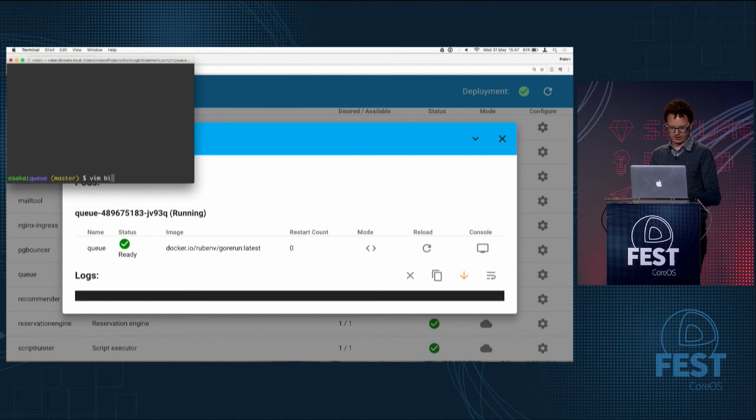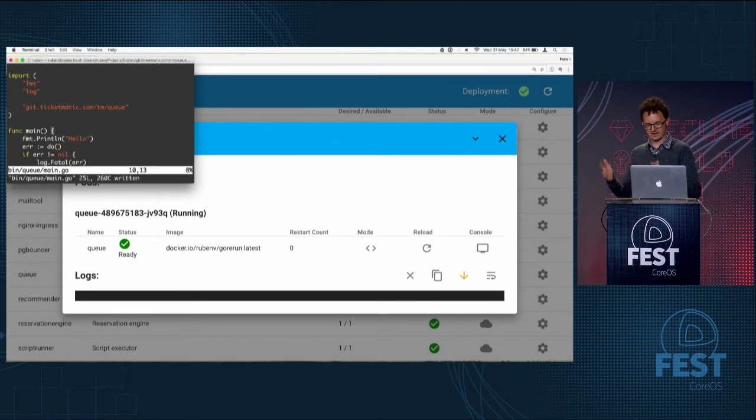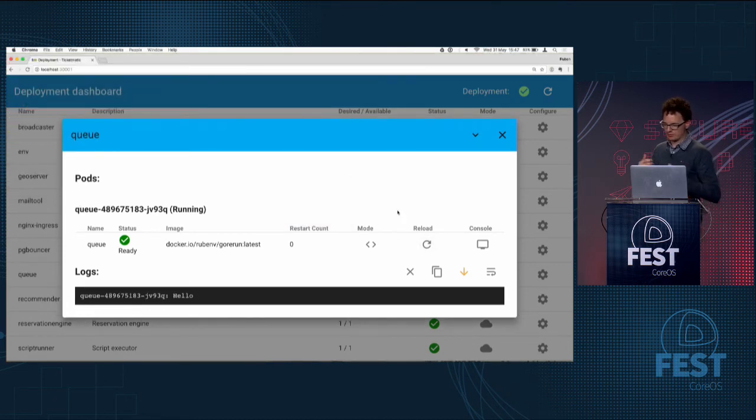So say we edit something. Super simple, but you get the idea. We're working on software. Just hit the reload button, and the process will be restarted inside your container.